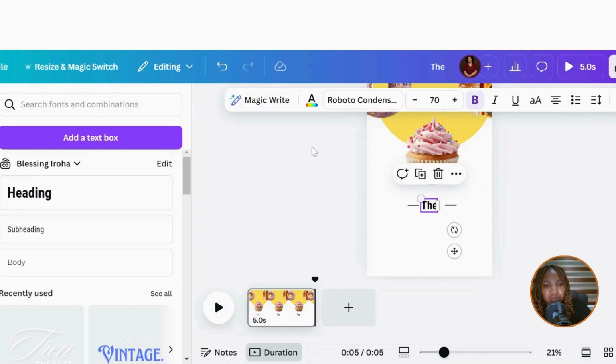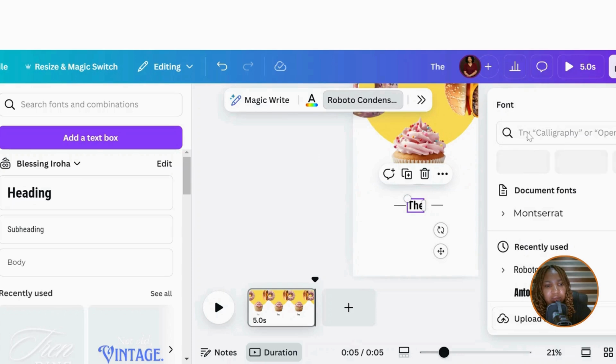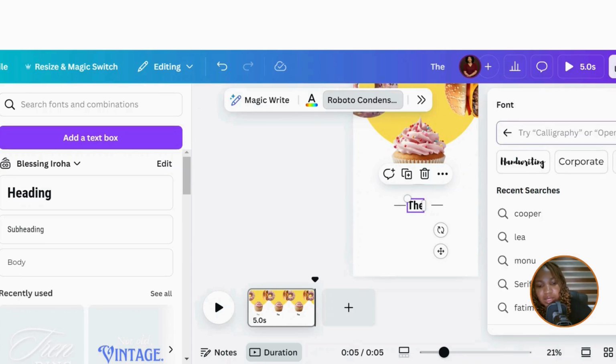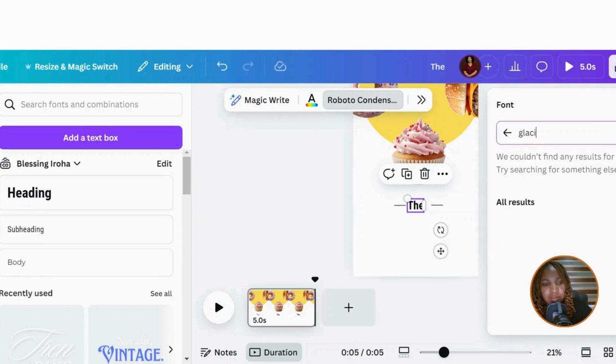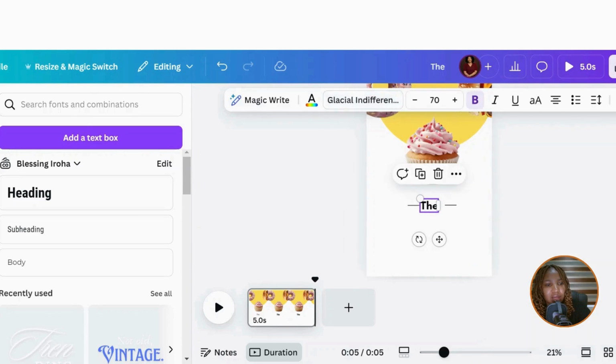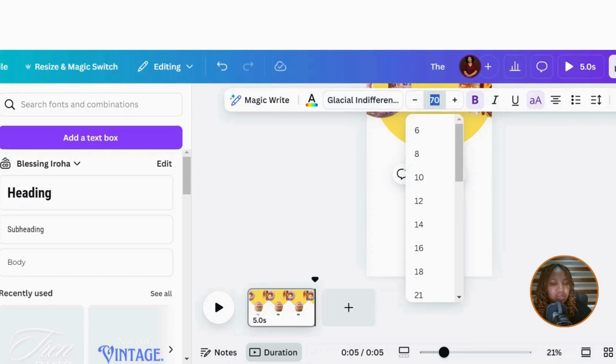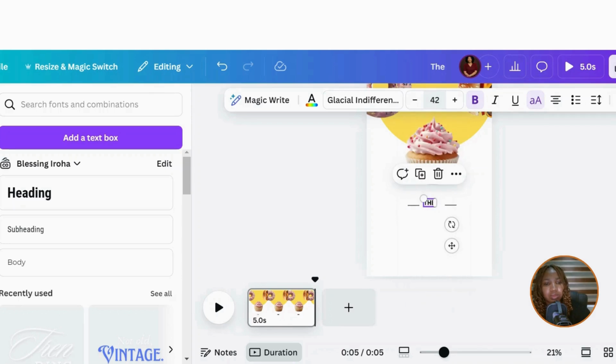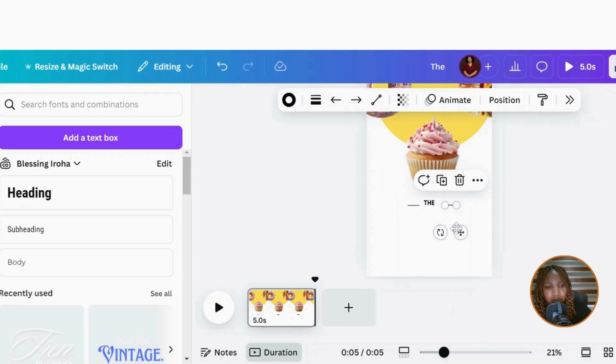And let's change the font for this. The font we need is Glacial. Yeah, this is it, Glacial Indifference. And we want it in capital letters. And the font size 42. Let's bring this back here.